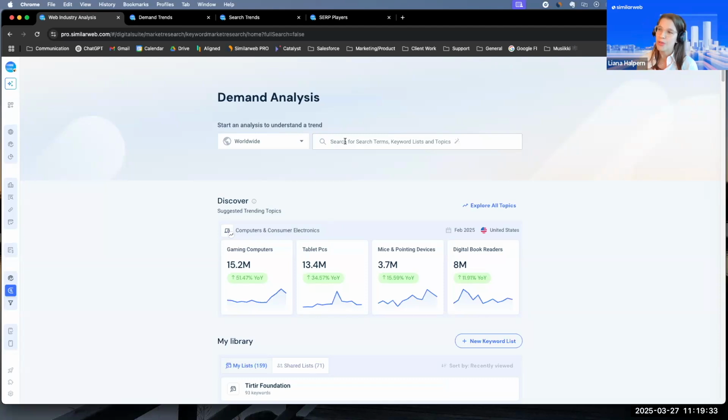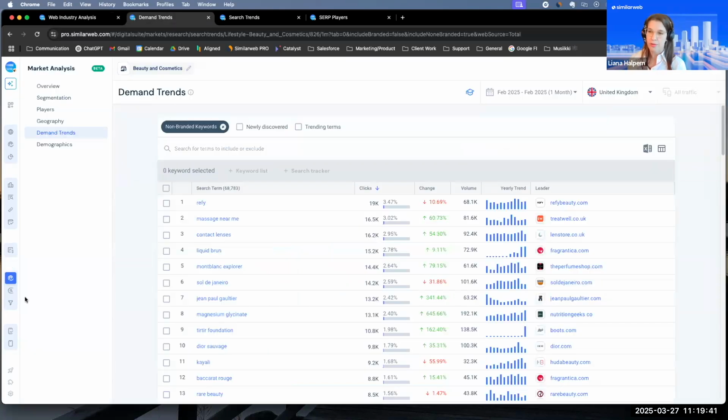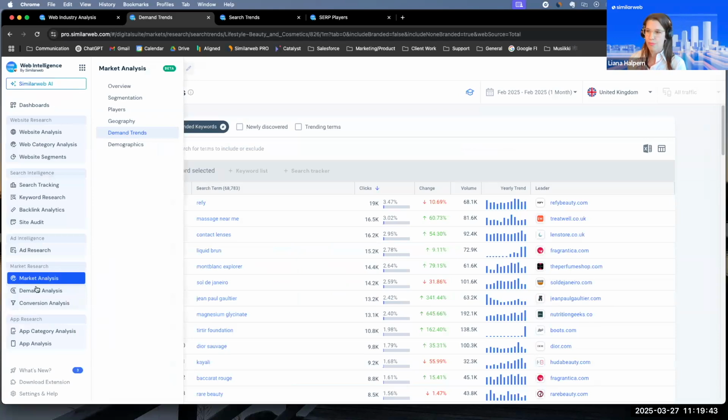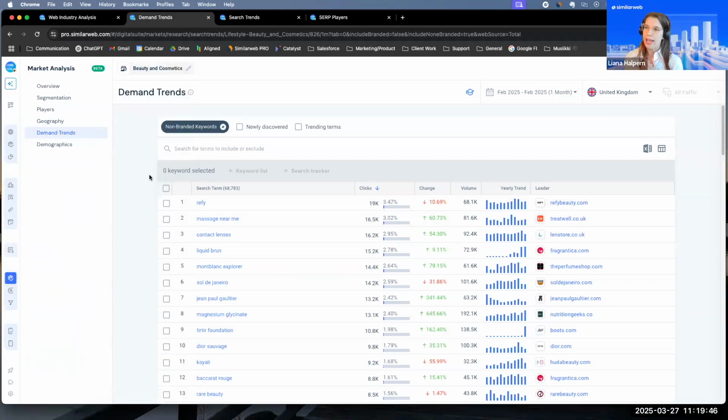And for that, I'm going to introduce an additional starting point to the demand analysis, a feature that is called demand trends that you can find under market analysis. So they're very close to each other. And given that I'm still interested in that beauty and cosmetics industry, I have a specific analysis that I was interested in for the UK market. So nice to also switch things around.